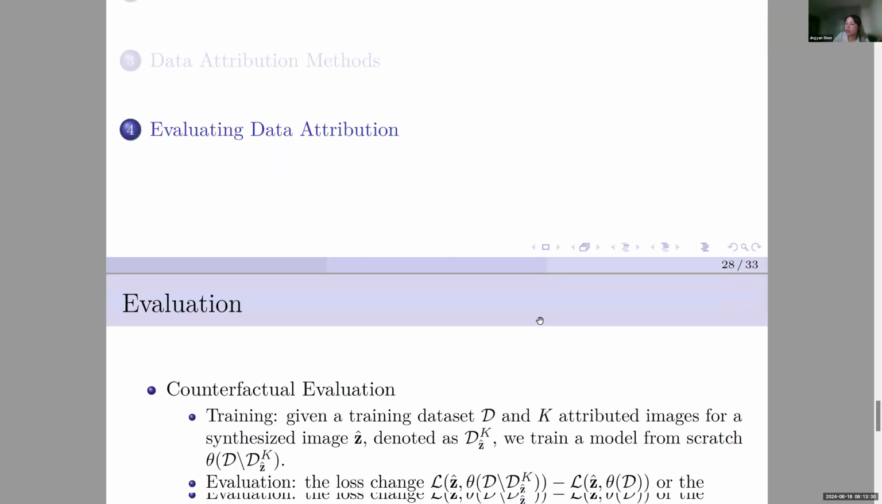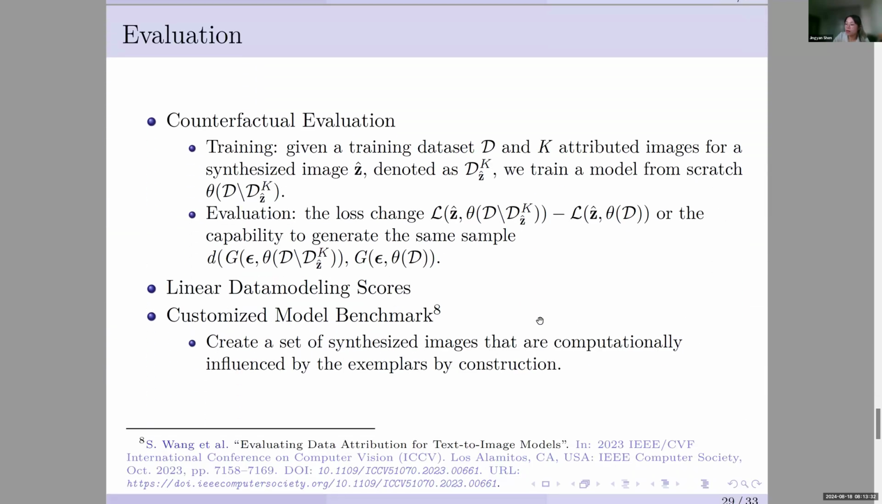Okay, so the final topic we're going to talk about is the evaluation methods for the data attribution methods on the image generation task. Basically there are two standard methods we've already seen in the previous slides. The first one is the counterfactual evaluation. In the counterfactual evaluation, we are given a training dataset and the k attributed images for a specific test image z hat we are interested in.